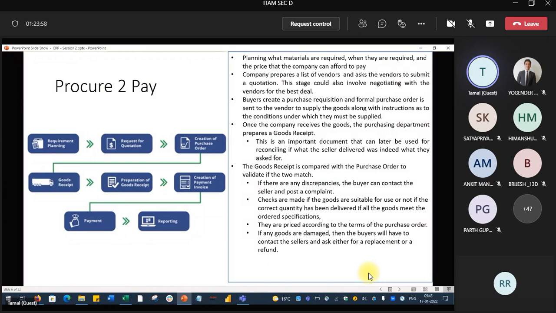So procure to pay and OTC, these two are the major business processes implemented in 99% of cases.